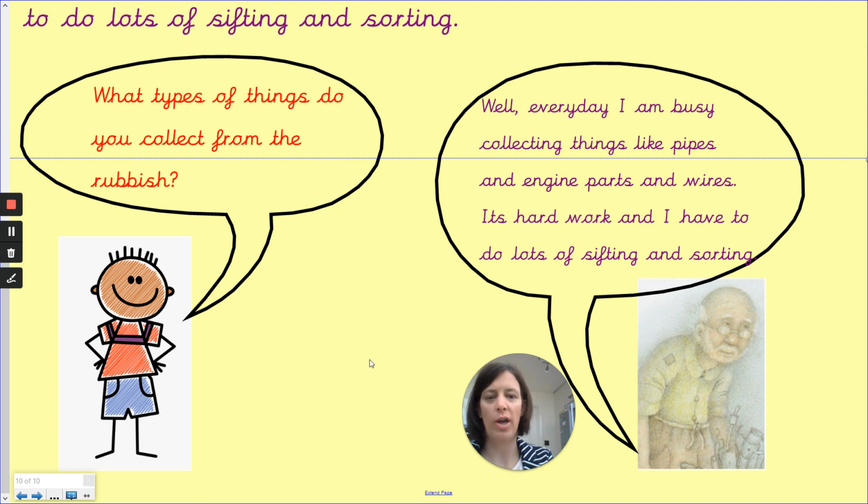Whichever way you choose to do it, I'd love to see some of your work. Please send it to me by email, take a photograph of it, and I'll try and save it for when we're back at school to show everybody.